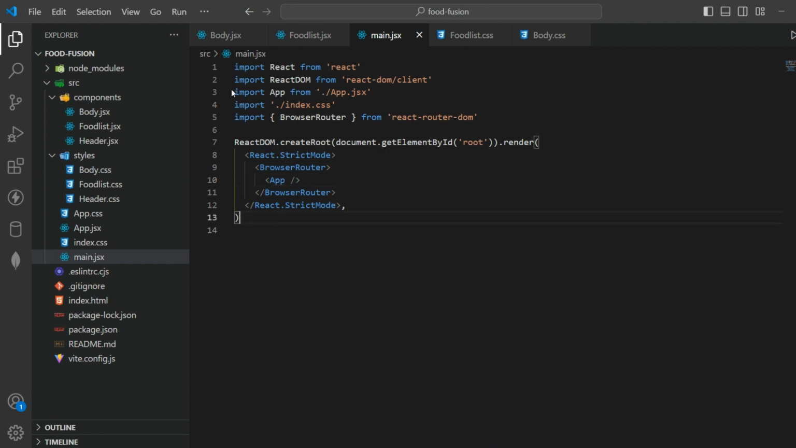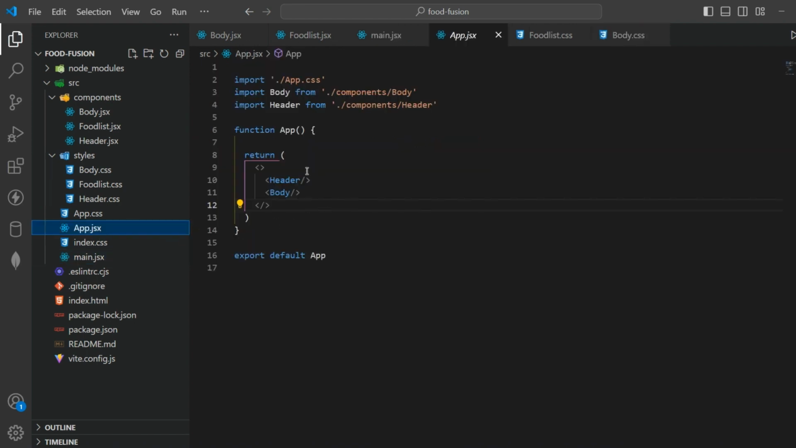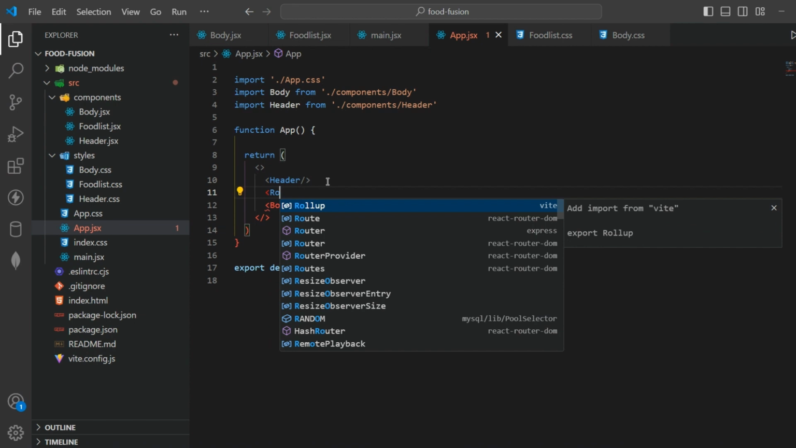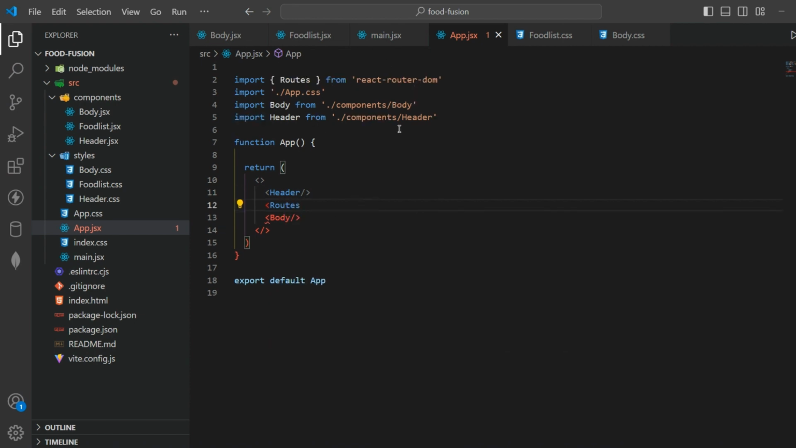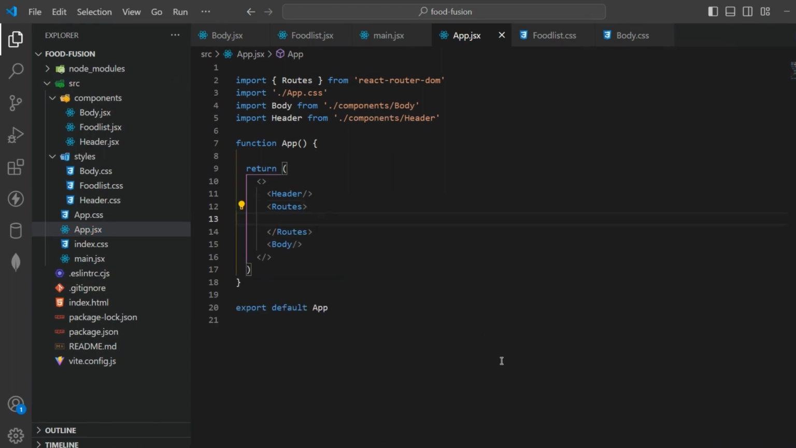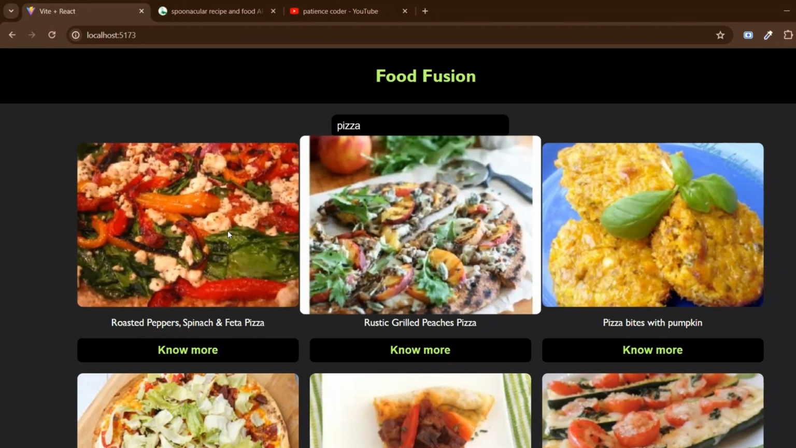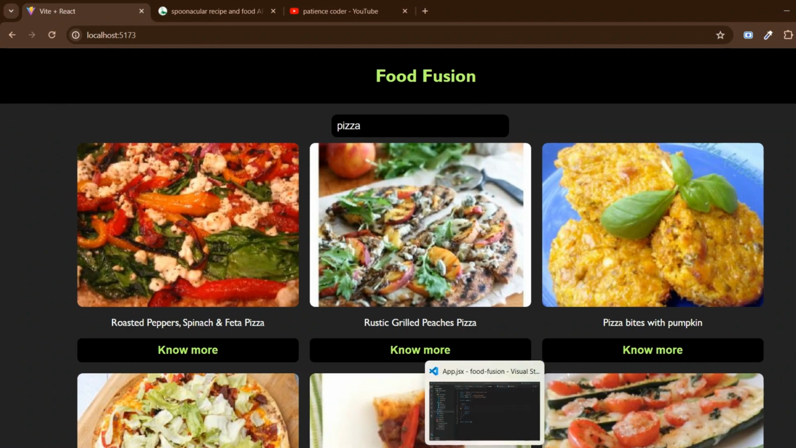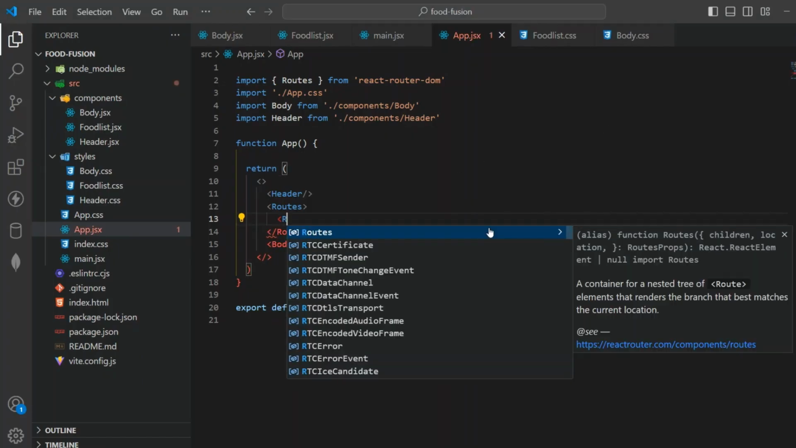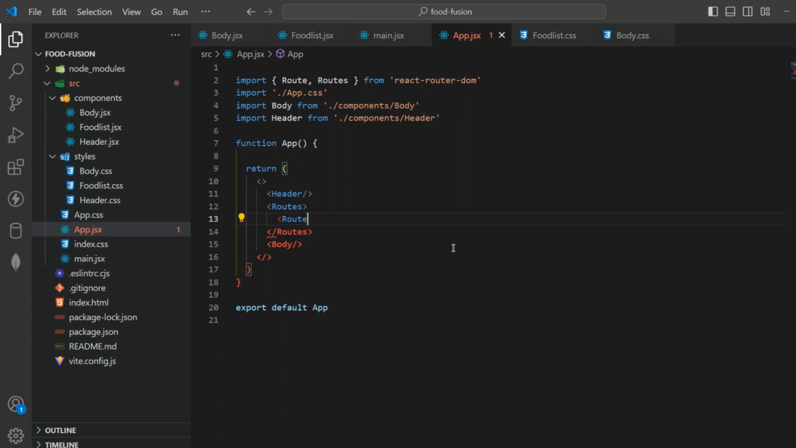After that, let's go inside our app component. Inside this, after the header, I'm going to use a separate component called Routes. After clicking on Routes, as you can see, it is automatically imported from the library. Inside these Routes, I'm going to create two different routes. One route is responsible for displaying the food list items, and another route is responsible for displaying the full details of the recipe. For that, I'm going to use Route. After clicking on this Route, VS Code automatically imports the Route component.